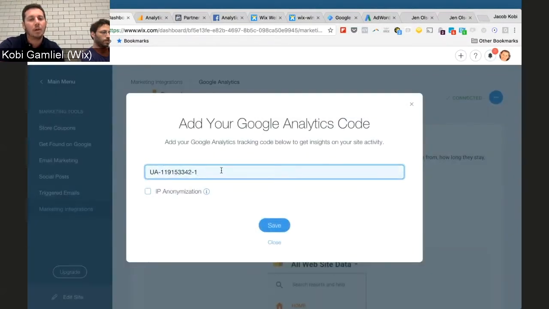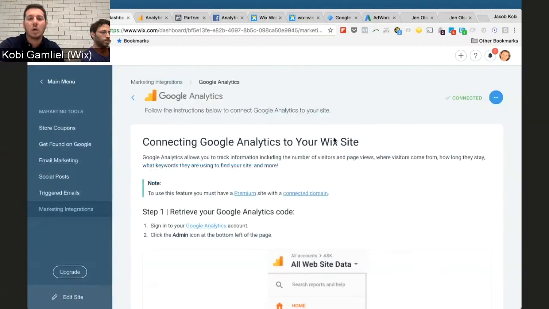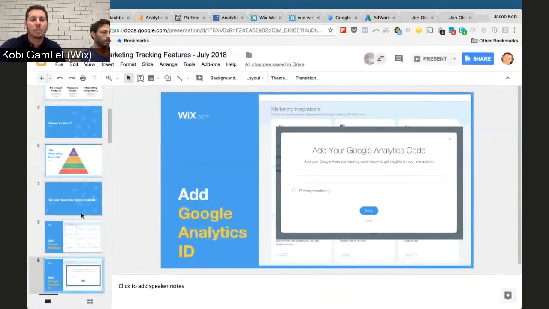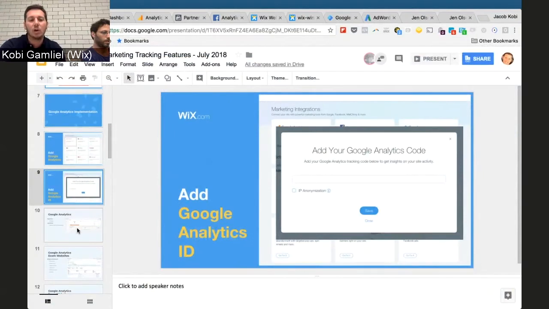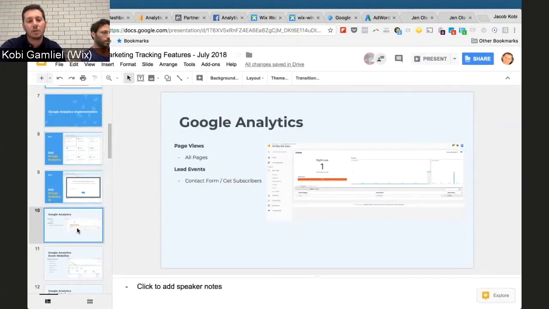I have a pop-up where I just added the ID, hit save, and that's it. Now my analytics is connected. So what you get once your analytics is connected is not trivial. In other platforms, most of the time it takes really, really long to set up this feature.